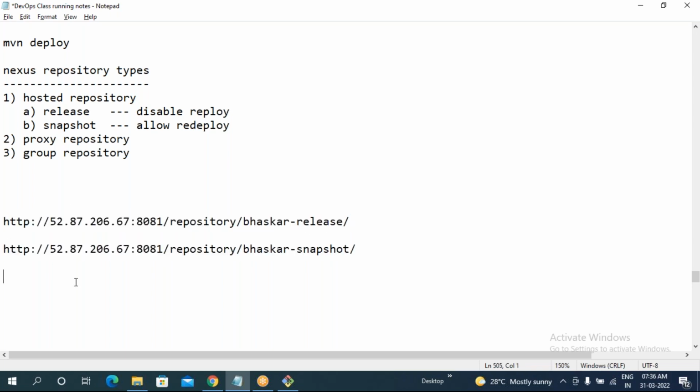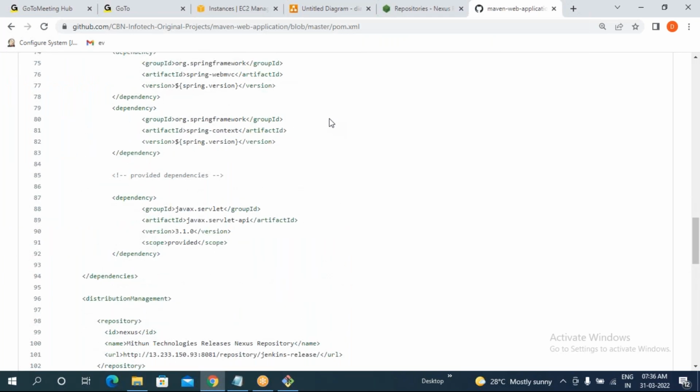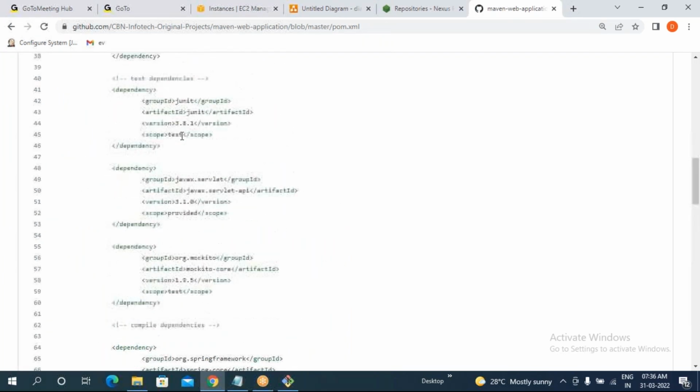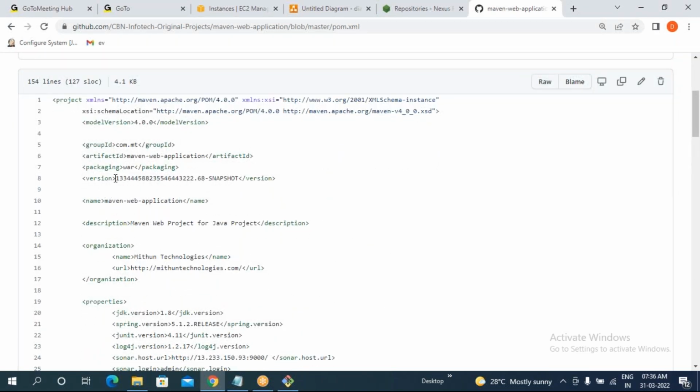Can anybody guess? Of course. Master release. Definitely. That also depends upon pom.xml content only. Let me show here. In the version tag, if this keyword is there, the fixed keyword SNAPSHOT in capital characters only, then it goes to the snapshot repository only. Otherwise, it goes to the release repository.